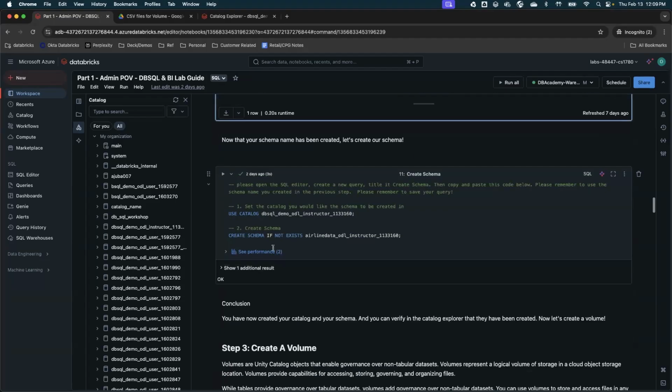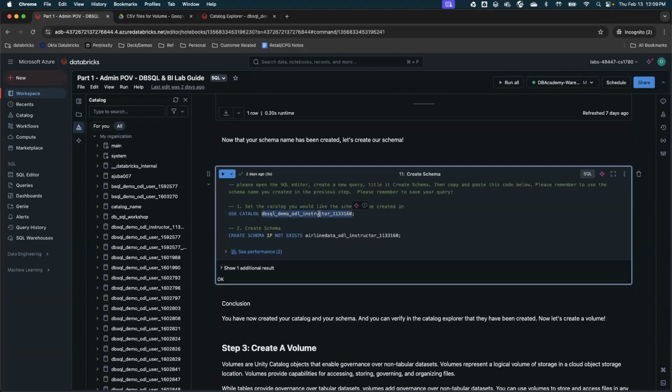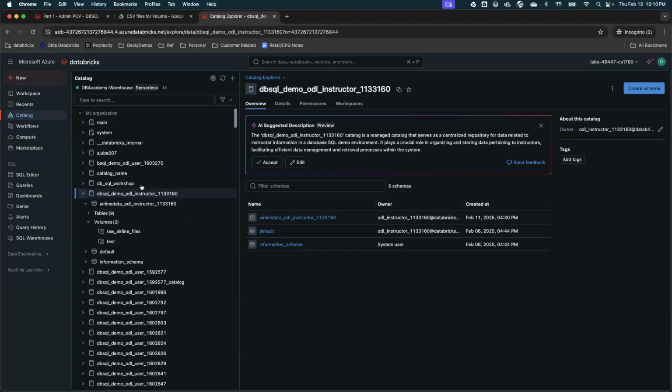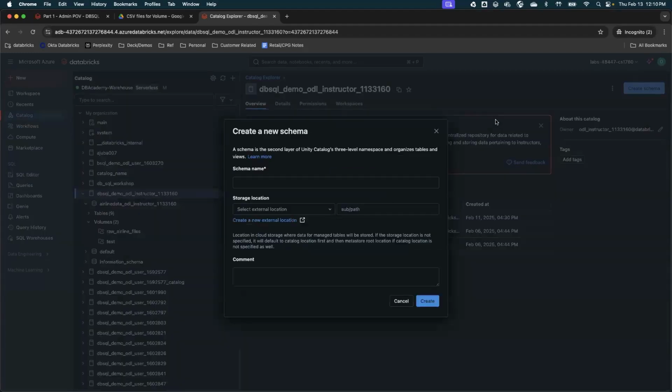You can use that and then go and update the catalog name and the schema name, and you should be able to create the schema. The other approach is once you have a catalog created, if you click on the catalog, you can click on create schema, copy the same schema name, and you should be able to create the schema here.